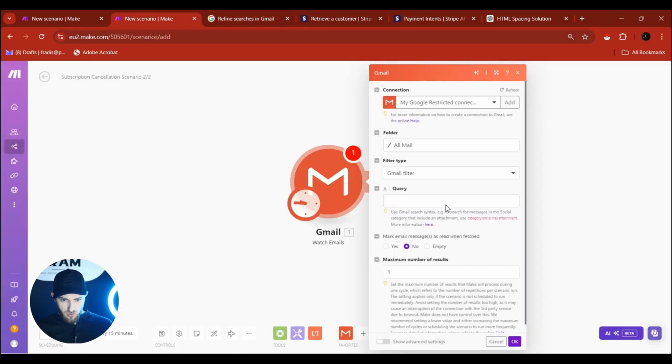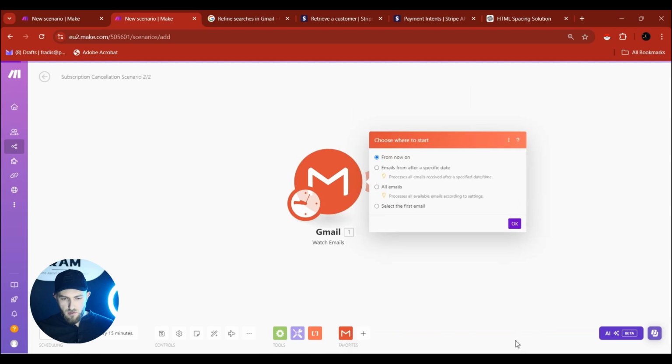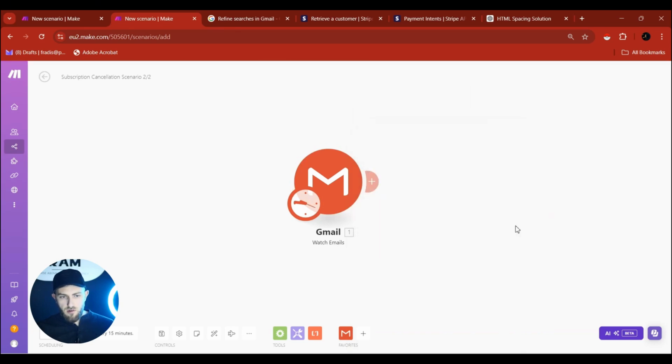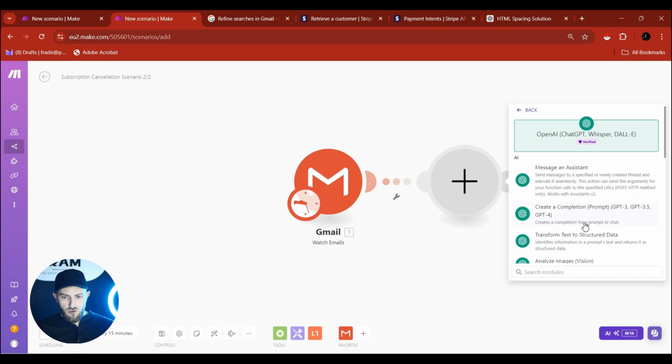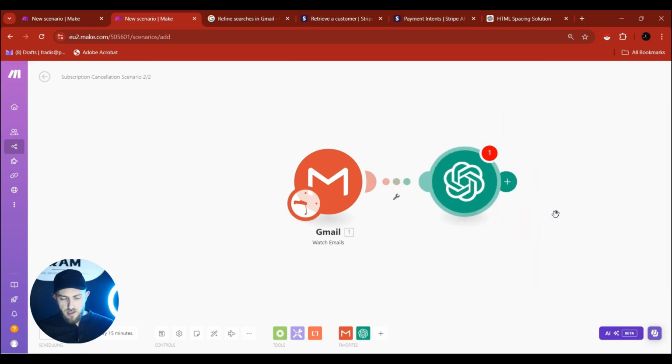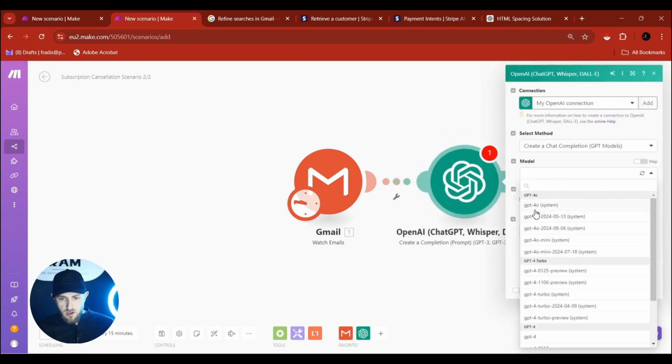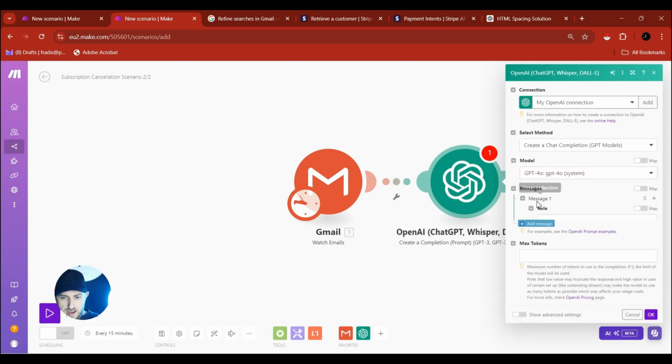Okay, so what we can do is say cancel subscription, and we're going to go ahead with that. Okay, so maximum number of results is going to be 1, which is great. Then we click on OK. You can leave the choice to from now on, then you click on OK. Then the next thing that you want to do is add a ChatGPT module, create a completion over here. Now the model, you can use whichever model you want, but I would suggest GPT-4o. So we click on that, then add message.